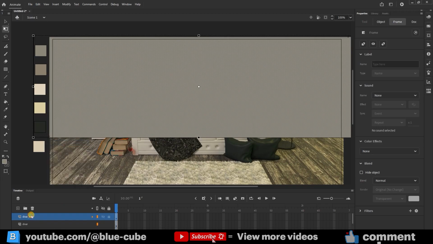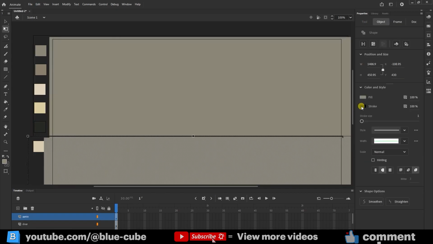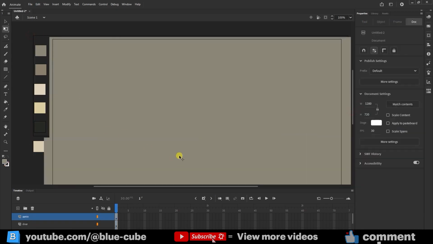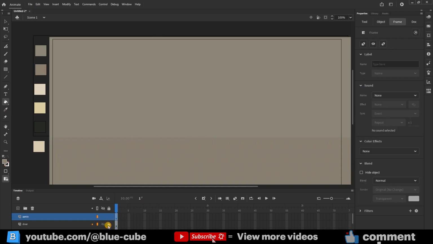I'll rename the copy to Floor and move it downward. I don't need a stroke, so I'll remove it. I'll position the floor here, select it, and use the eyedropper to give it the floor color. For now, I'll lock and hide the wall layer.